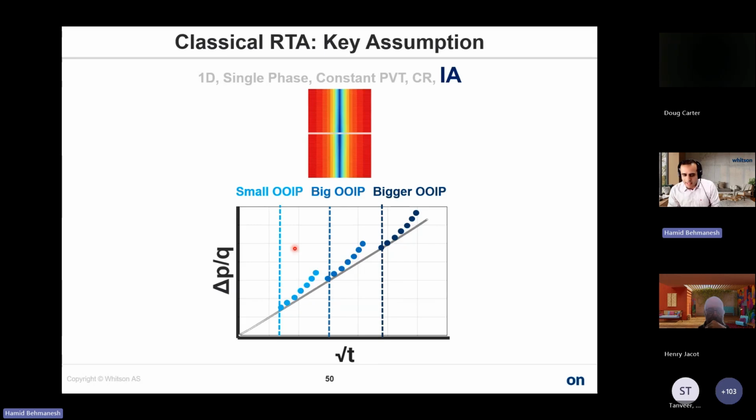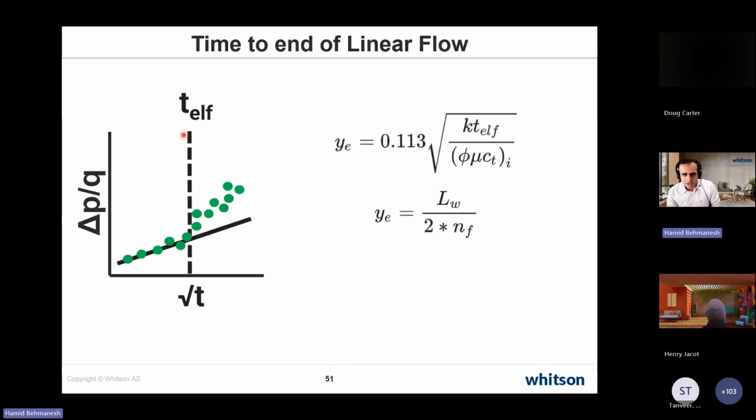So we're going to take the time to end of linear flow, the time to end of the departure. If I'm investigating this well, this is going to be my infinite acting period, this is going to be my boundary dominated. For this well, it's going to stay on the straight line for a longer period of time before departure. So this is going to be my transient flow, and this is going to be my boundary dominated. So based on that, we're going to define a time, which is the time to end of linear flow.